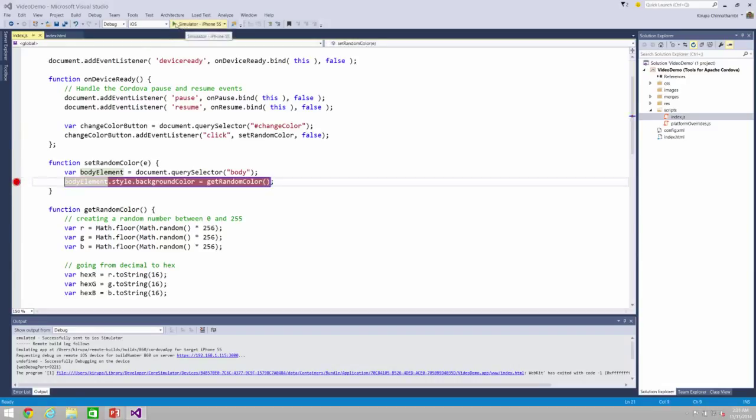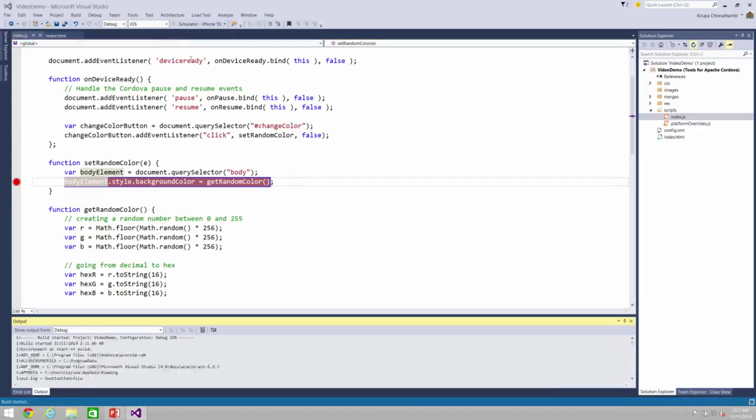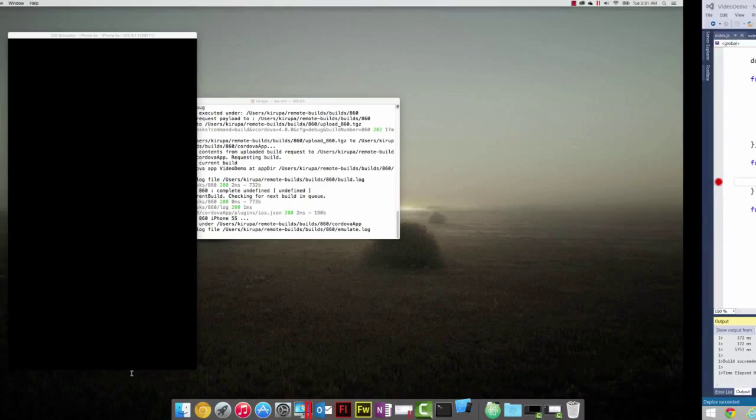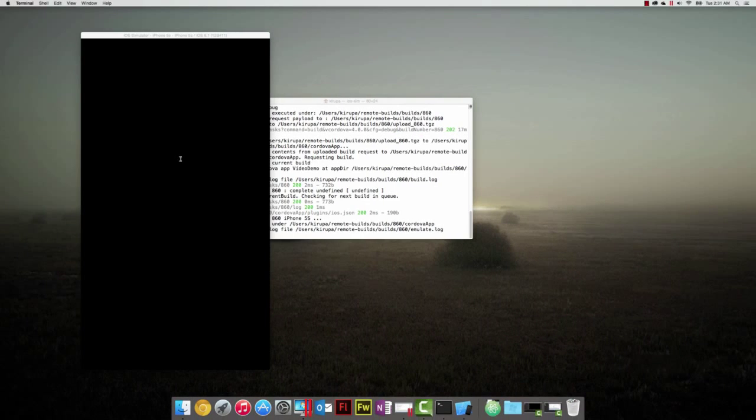And just like before, I'm going to hit play. Simulator iPhone 5S. So the app is being built and it is being sent over to the Mac build machine.